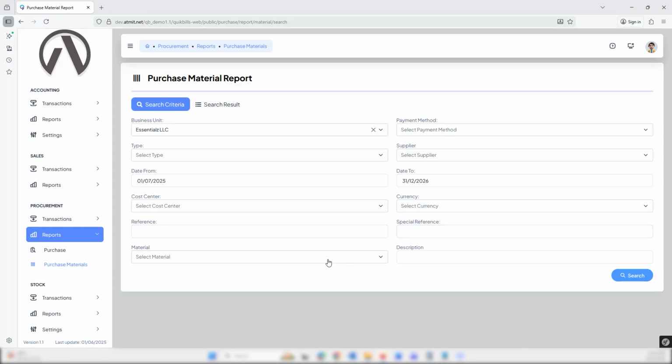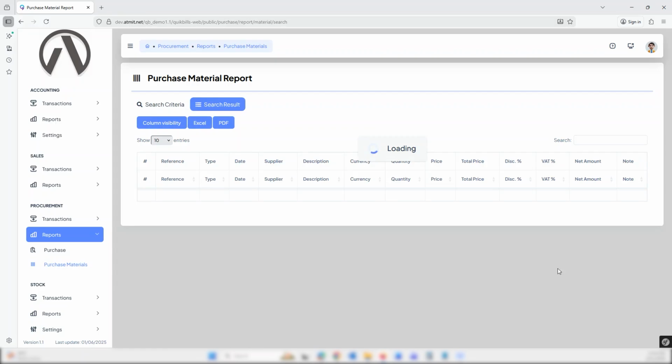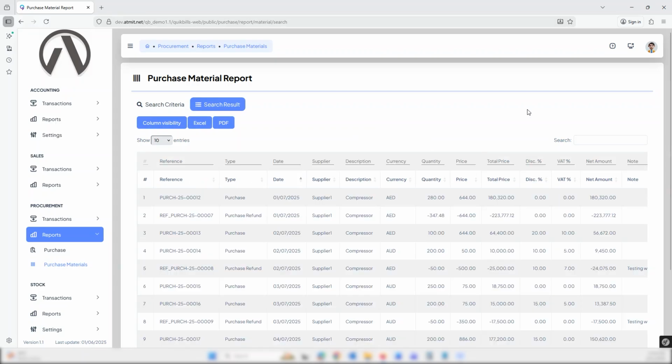The user can filter the material by entering one or more characters of the material, and the system narrows down the search. The data can be filtered using the description used in the transaction. Once all the required criteria are entered, the user should click on the search button located at the bottom of the form. The system will generate the purchase material report.